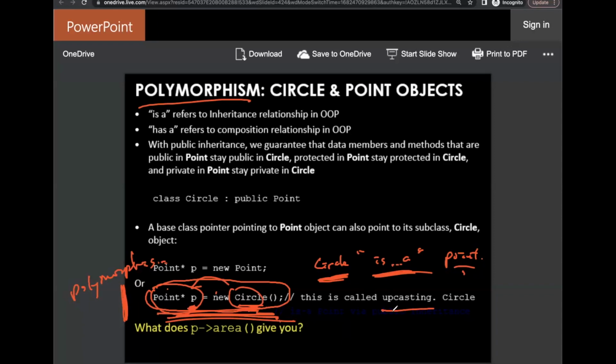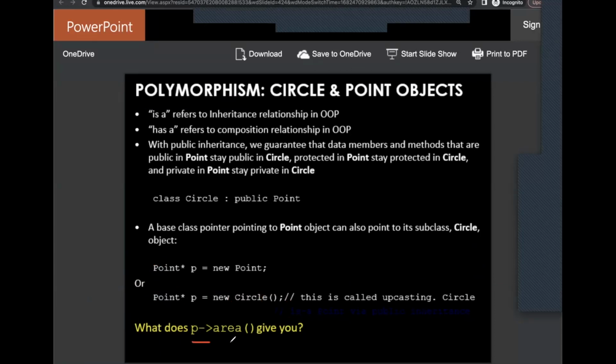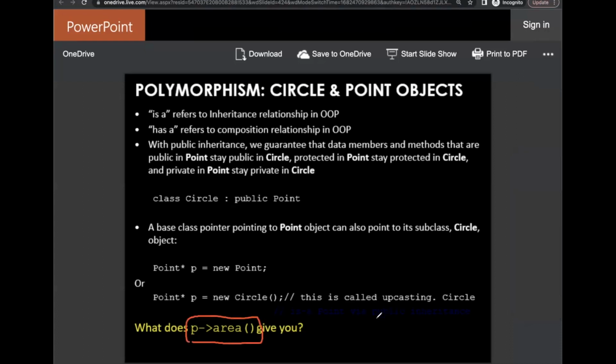So don't worry about downcasting after. It depends on where you look at it, right? But my overall question is, what happens if I do P arrow area? P is a pointer, so you have to use the arrow. So do you think this area would be the point's area or the circle's area? Which is it? Anybody?